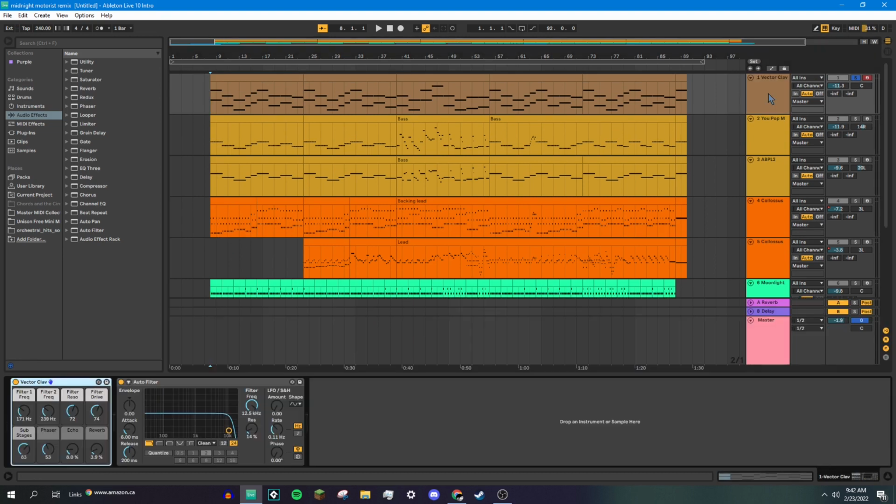So the first track here is this vector clav, which I've just thrown a filter onto, as well as added some reverb, and it sounds like this. Although, it's more like down here. And it plays some really simple two-note chords throughout the entire track, and for most of it, it kind of sounds like this.